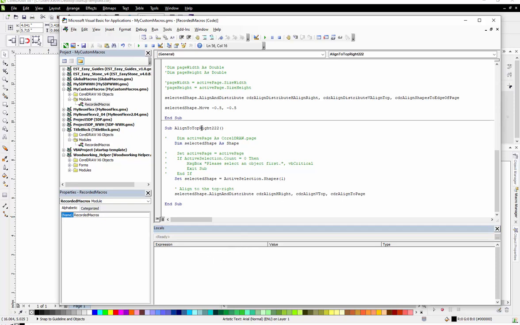So we're going to hit F8, step into this function, and you can see that it's saying that the selected shape is nothing, that the align right is showing empty, the align top is showing empty, and the align to page is showing empty. Now, when these are showing empty, that's problematic because it's saying that it doesn't find anything. So let's just keep going here. And so we're going to step into it.